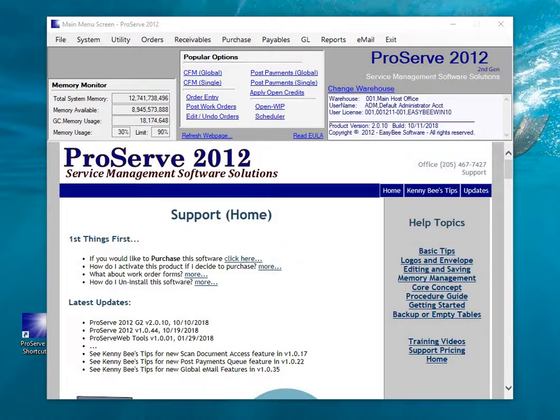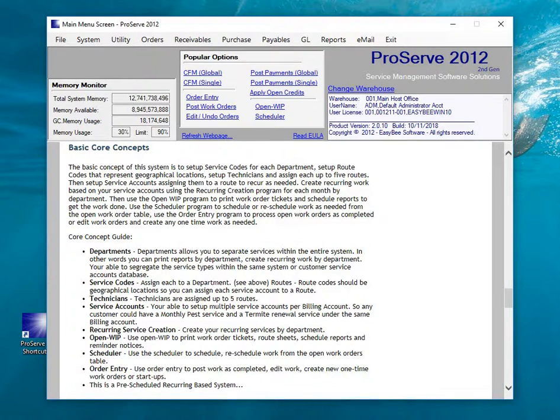This is set 1 overview of the basic core concept. From the support page, I'm just going to click core concept, and it kind of explains that here. And what I'm going to do is walk you through the departments, service codes, routes, technicians, and how it works with the service account file. And it's really the core concept of this program.